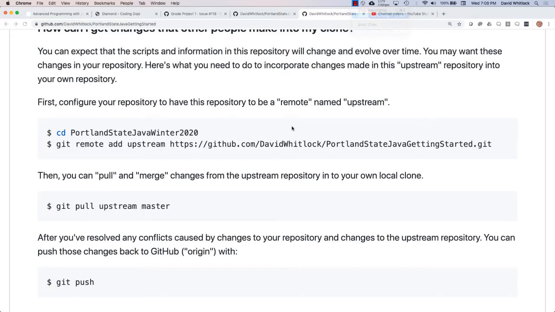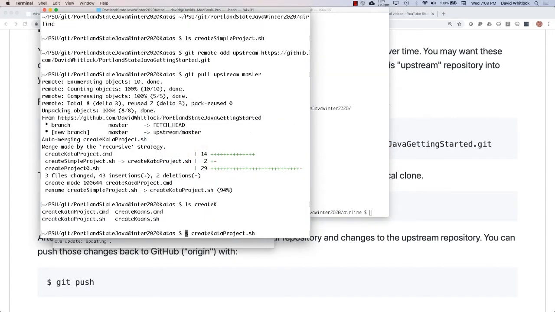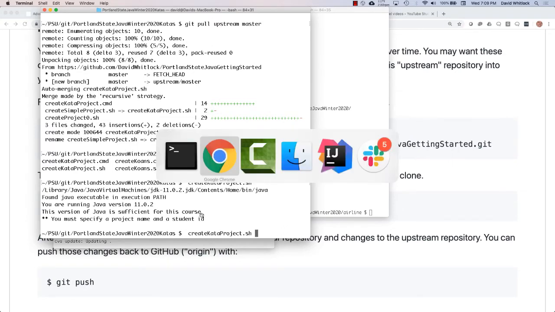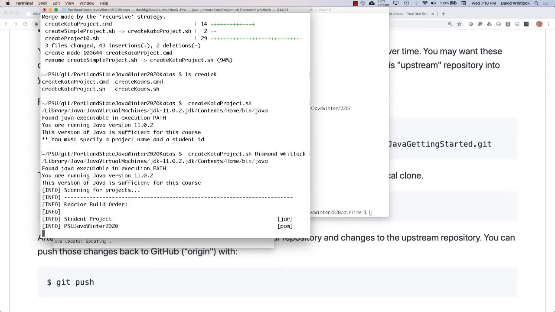Okay, so has everybody done the upstream pull, the upstream merge? And so they have a createkata project.sh or .cmd? Everybody's got one of those? No, you guys don't? Okay, I'll come help you next. So createkata project takes two arguments. Must specify a project name and a student ID. So I'm going to call mine, let's see here, Diamond, and then my student ID is Whitlock. So I hope that works.